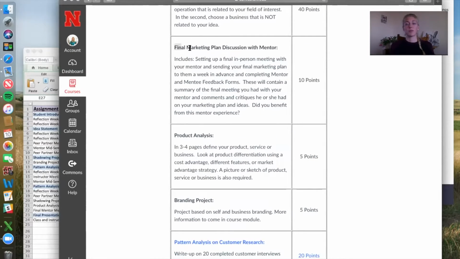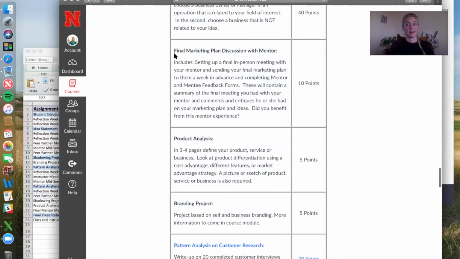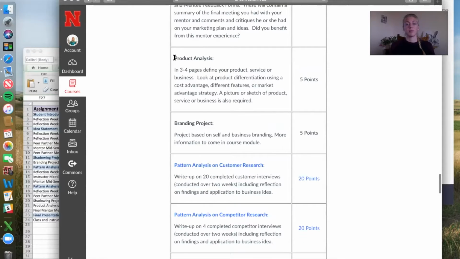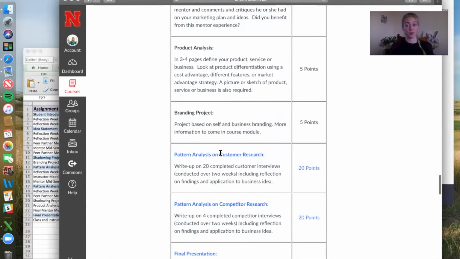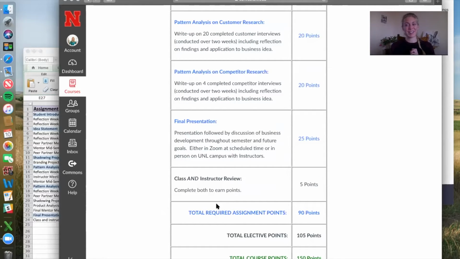There's an option here worth 10 points to discuss your final work with your mentor right at the end of the semester. And the product analysis is a more detailed sketch diagram of your product or service as it has evolved through the semester. And then your branding project, if you're interested in self and business branding, really developing that up, this is a great project for you to look forward to. And then these 3 assignments are required, so we'll go over those in more detail in the future.